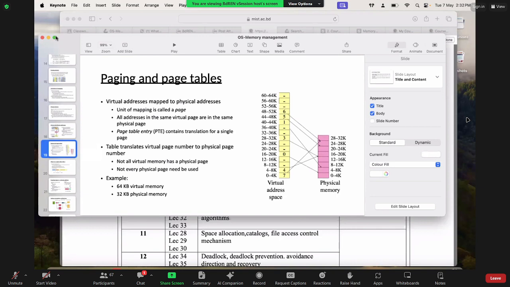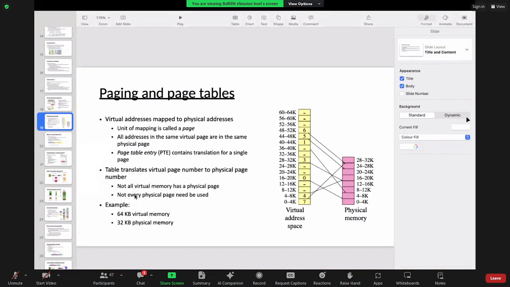Now here we are having paging and page tables. The virtual memory, what we call it.